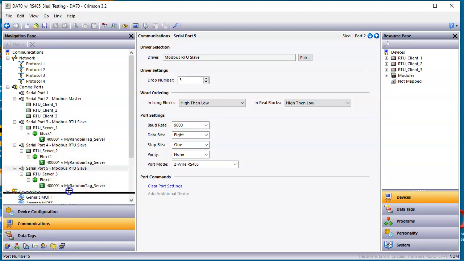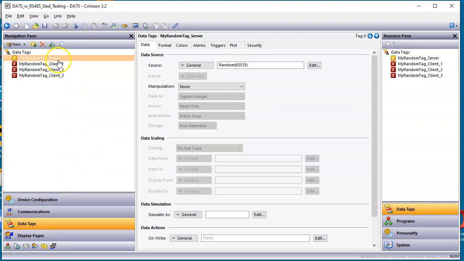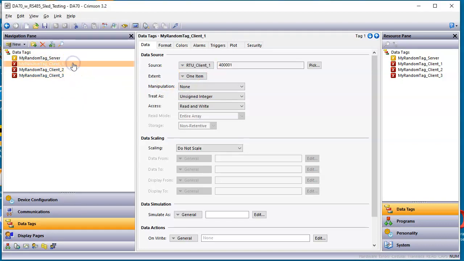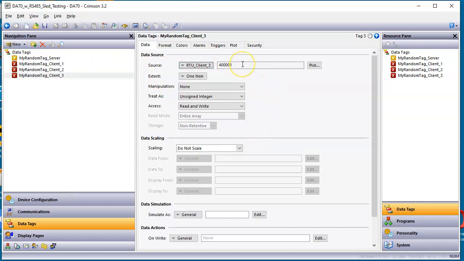Speaking of tags, if I go over here to data tags, you can see I've got one tag here that's yellow. This one's yellow because it's a formula tag. It's just going to generate a random number. And then I've got these other three tags that if you look, they're mapped to the different clients. There's the first one. If I click on this one, it's set up as client number two, and this one is set up as client three. Of course, you can do that by clicking here and setting up. They're all mapped to the same 40,001 in device one, two, and three.